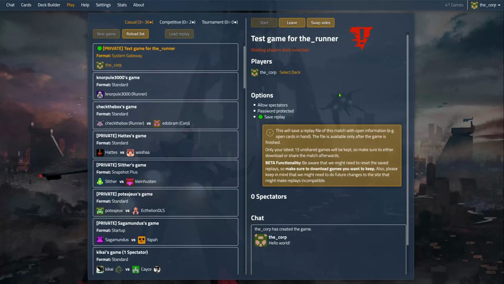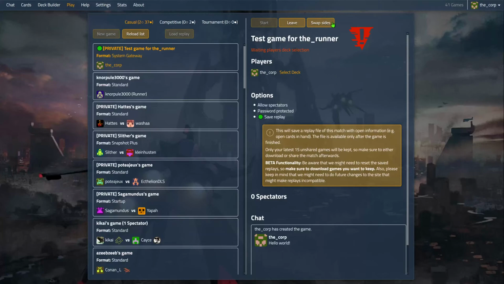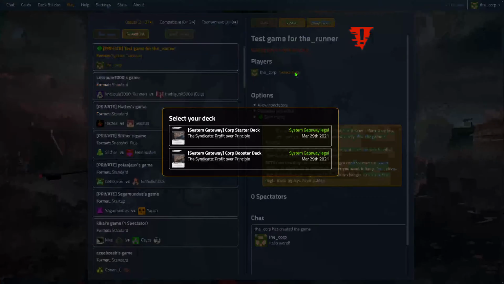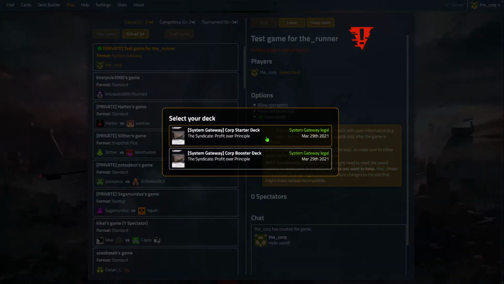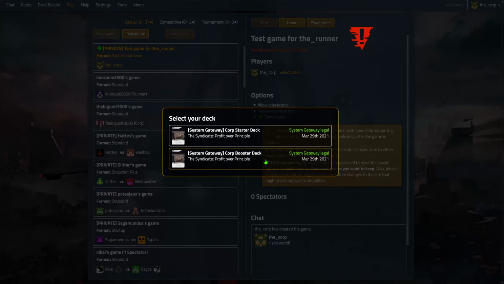You don't want to leave. You already have the table in a way. You can always click leave and create a new table. But if you're lazy like myself, you're just going to click swap sides. Okay, so let's swap sides again. Let's go for the corp starter deck. Actually, you know what? Now let's go for the booster decks. We're going to be playing with booster decks straight away. Or a longer game, because this is going to be a random game and I really have no idea what's going to happen. I'm going to try and pretend I don't know what my cards are.